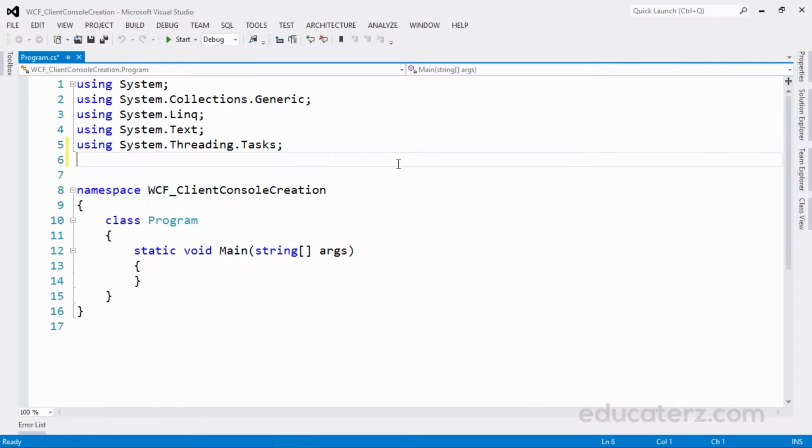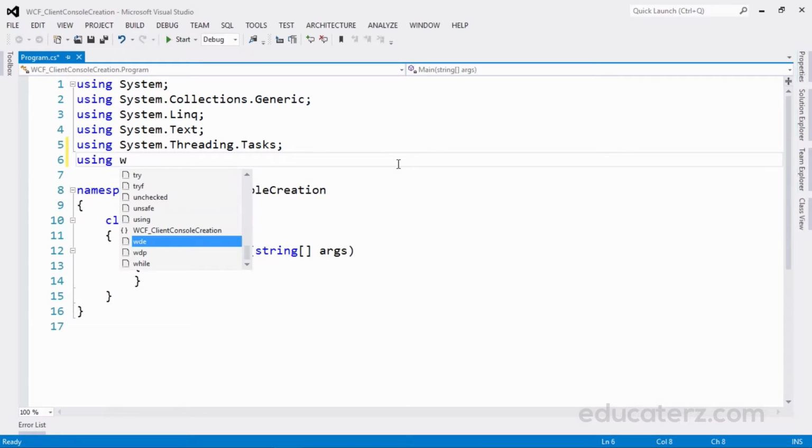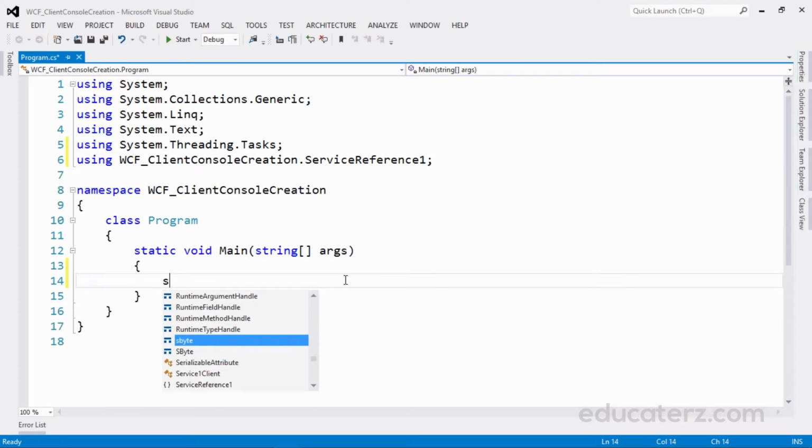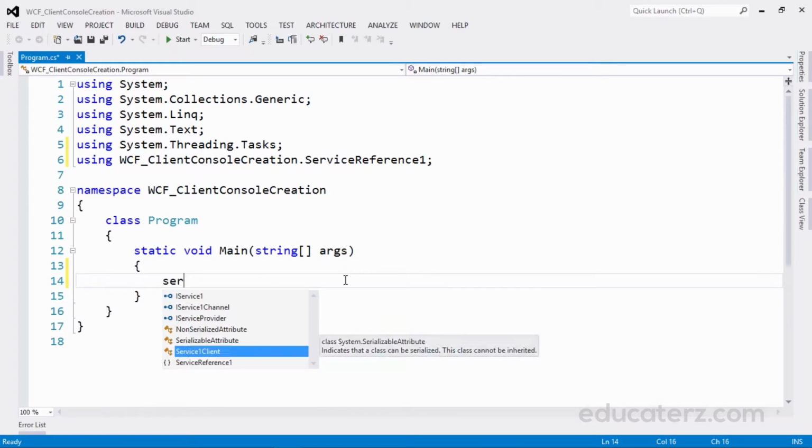Let it be using WCF, using that service and reference. Now, service one client.